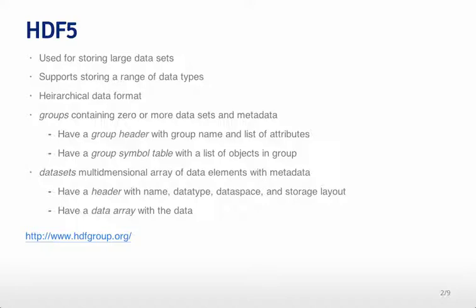Each of these groups has a group header with the group name and a list of attributes corresponding to that group. They also have a group symbol table, which has a list of the objects in the group. Datasets are then multi-dimensional arrays of elements along with metadata. They can have a header with name, data type, data space, and storage layout. And then they also have a data array, which you can think of as the data frame of the HDF5 element. If you want to know more about the HDF5 storage structure, you can go to the HDF5 group's website.